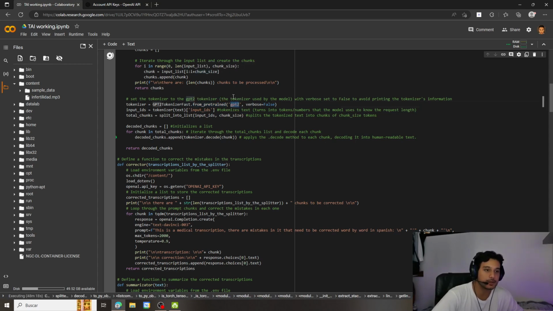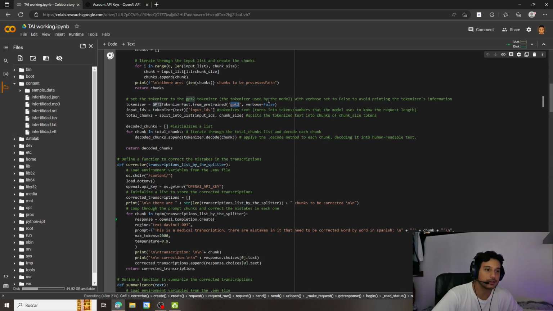And I specify that I want to use the GPT-2 tokenizer, and I set the verbose option to false. Then I declare this function to get the output of such tokenizer, giving it the text, which is going to be the contents of the dictionary that I declared earlier, right? And I specified that what I want to get out of the tokenizer are the input IDs, and I want to store them into this variable, which will be a list. So this is a list. This is just tokenized text.